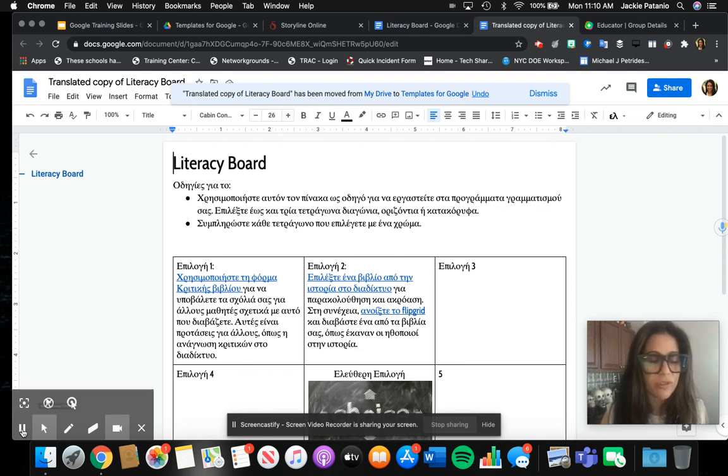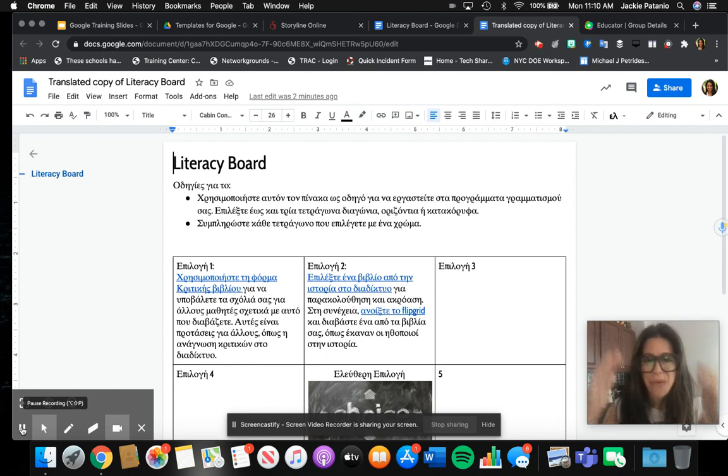So now what we're going to do is we're going to quickly head over to Google Classroom, and we're going to see how these can be attached to Google Classroom.